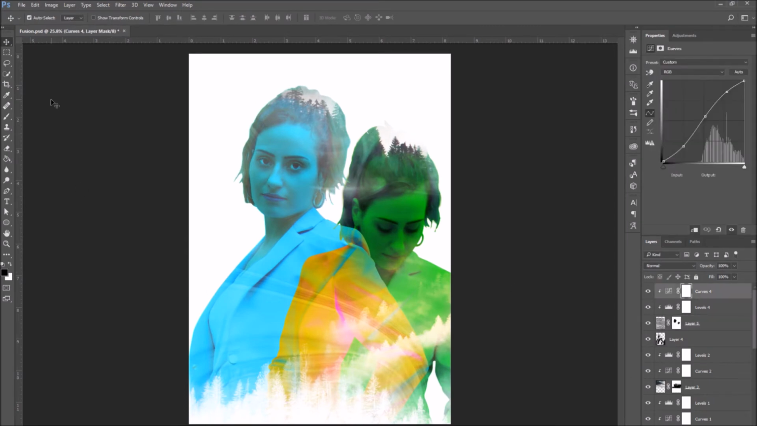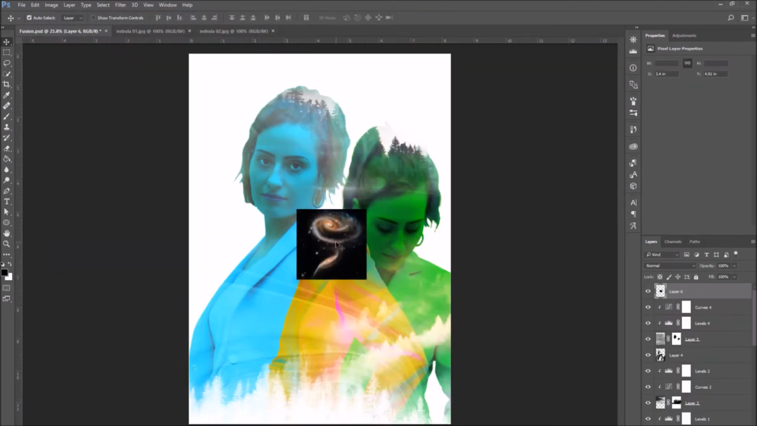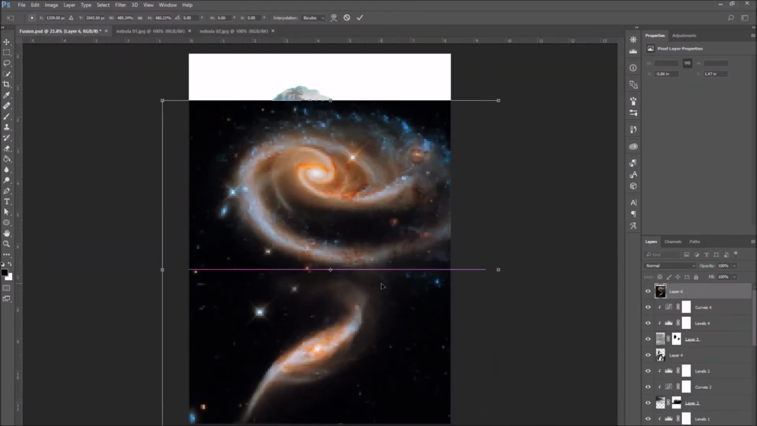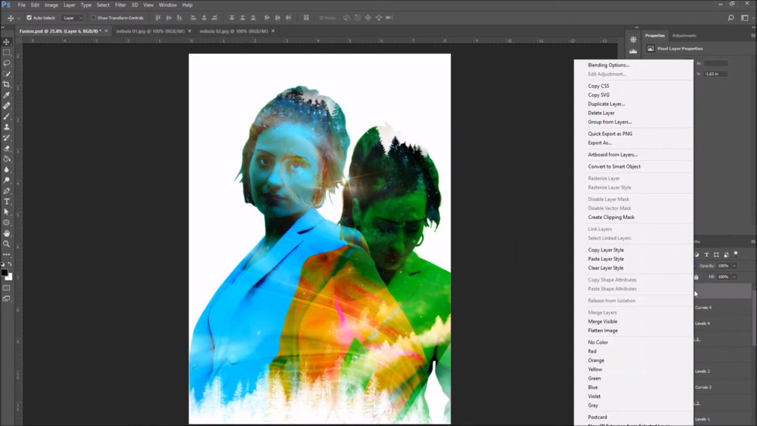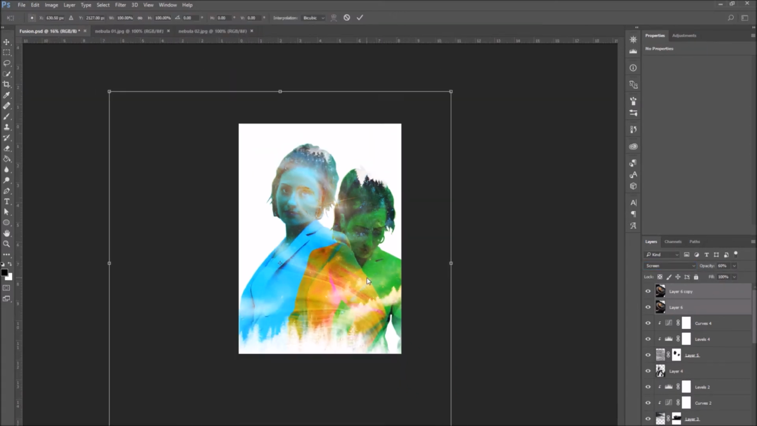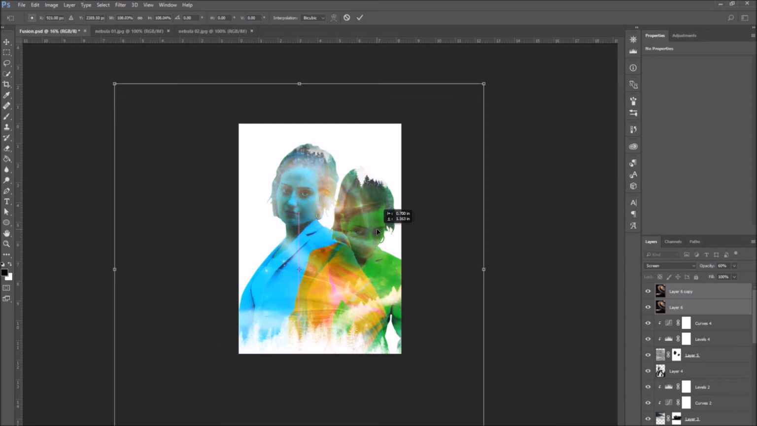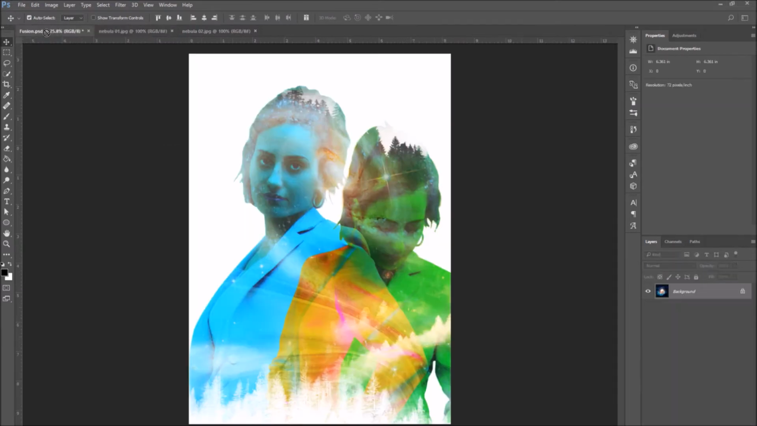Import a nebula image, drag it onto our project, position it, and duplicate this layer. Change the blending modes, the first one to overlay and the second one to screen. Reduce the opacity on both of these layers to about 60%.